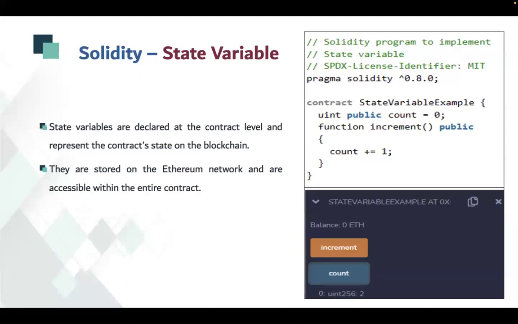As we mentioned, the state variables are declared at the contract level and represent the contract state of the blockchain. They are stored on the Ethereum network and accessible within the entire contract. Here's an example of a state variable. In this example, we have a count here. This is the variable count, which is a state variable declared at the contract level. It is initialized to 0 and can be incremented using the increment function. And the value of count persists across function calls and can be accessed from anywhere within the contract.